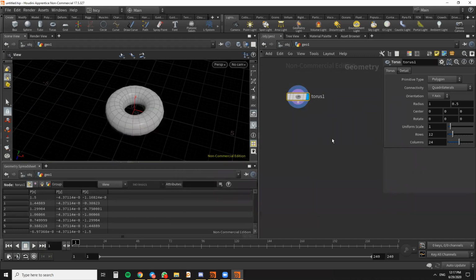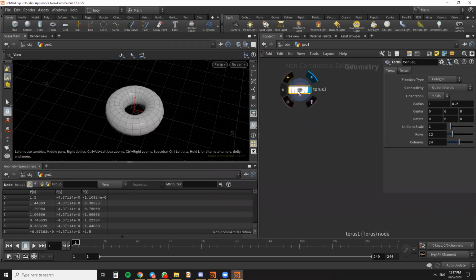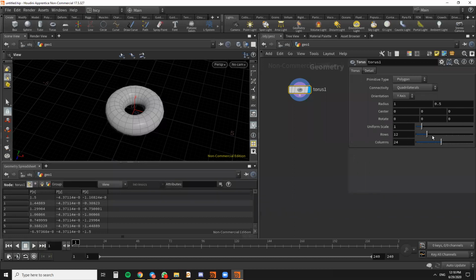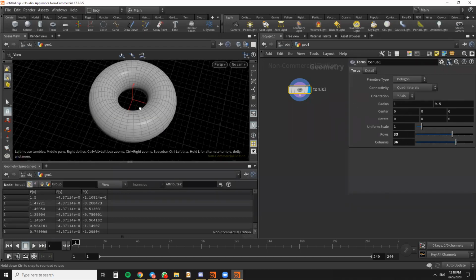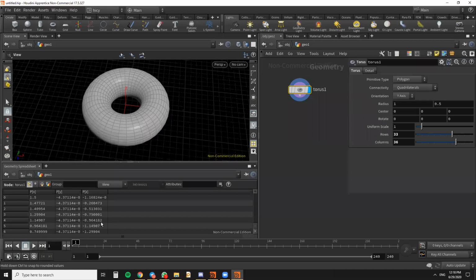Okay, guys. So let's talk about how geometry works in Houdini. You will see the parameters over here. I can change the number of rows and columns like other software. But the most important thing, let's go to the geometry spreadsheet over here. And you'll see 4 classes of geometry. First is points, the next is vertices, primitives, and the detail.